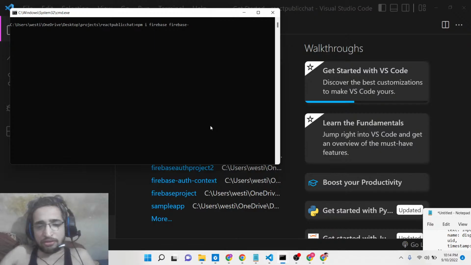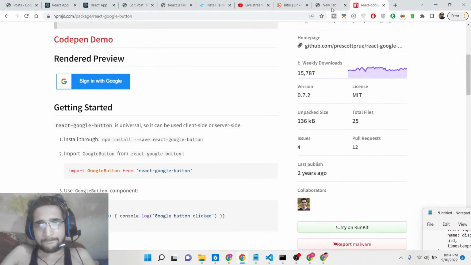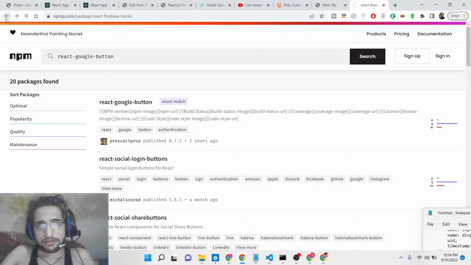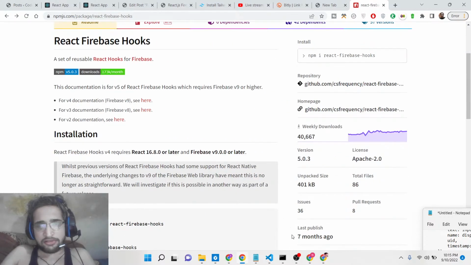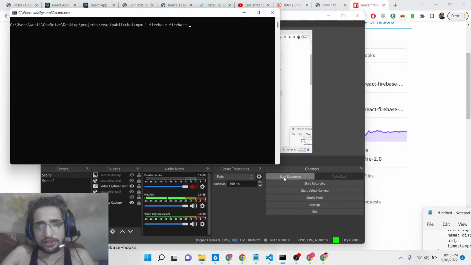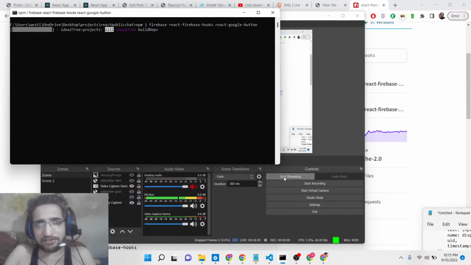What was the command here? It was Firebase, React Firebase hooks. So also install this React Firebase hooks, and also React Google button. So these are the three libraries which is needed for this project, guys: Firebase, React Firebase hooks, and React Google button. So simply install this. So it will hardly take 5 to 10 seconds to install. So once it is installed, we can go about building this.